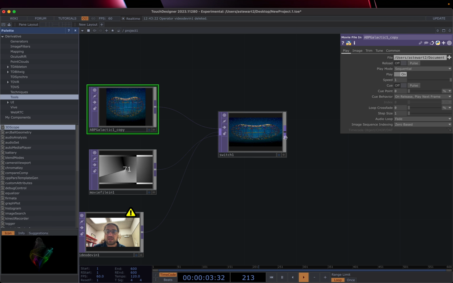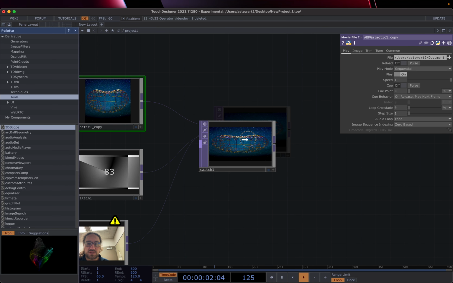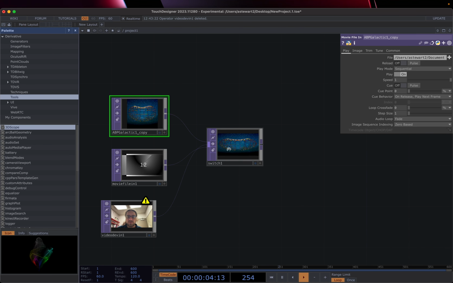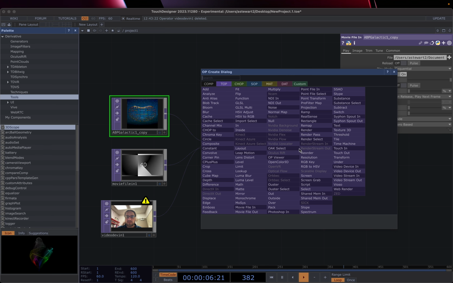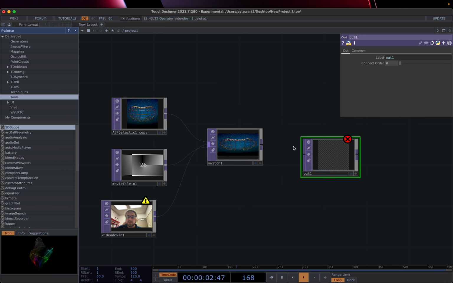Okay, so we've got our switch. We can switch between 3 different possible inputs. Let's see how do we want to go from here? Let's go ahead and make our output operator. We're going to double click out in space and type in OUT, and there's out. We're going to select this one and put it here. So this would be the end of our network. This is what's going to be output to the screen.